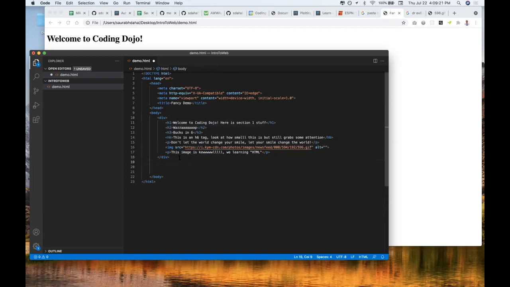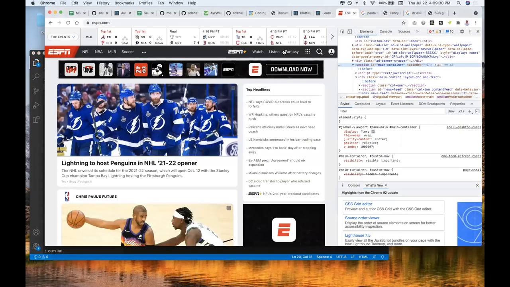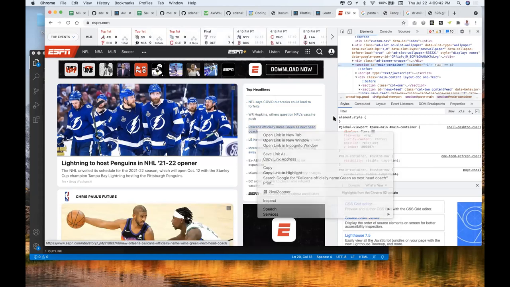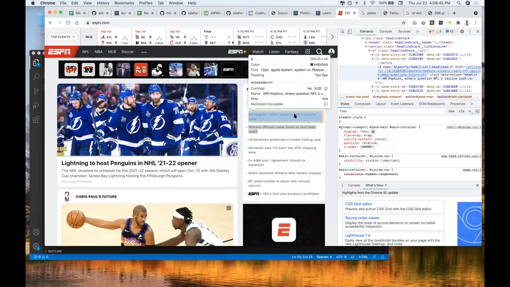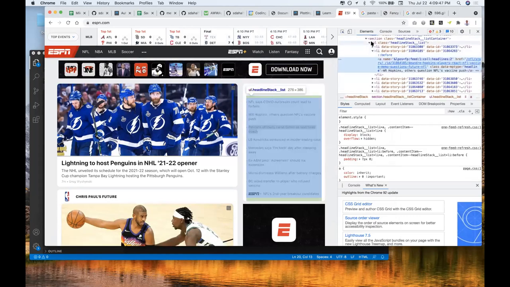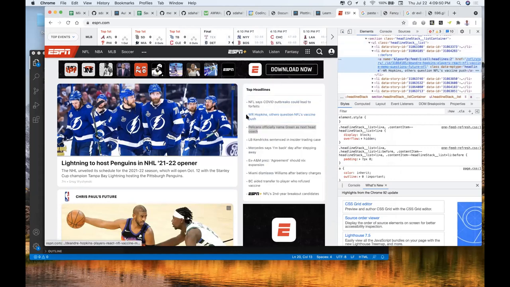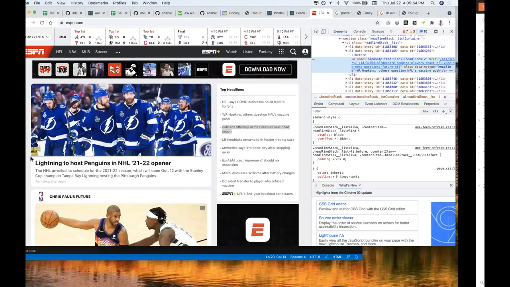And then I can have another div that represents other types of stuff. And maybe this div is just gonna have a bunch of links. You see how ESPN.com has a bunch of links? These look like paragraph tags, but they're actually links. But you can put a link inside of a paragraph tag. If I were to hover over this, there's an unordered list. So these are actually list items because there's bullets. So I could do things like that.